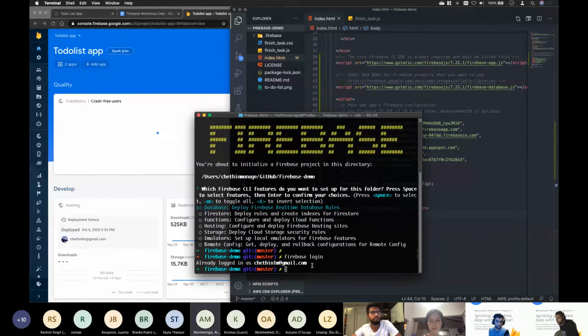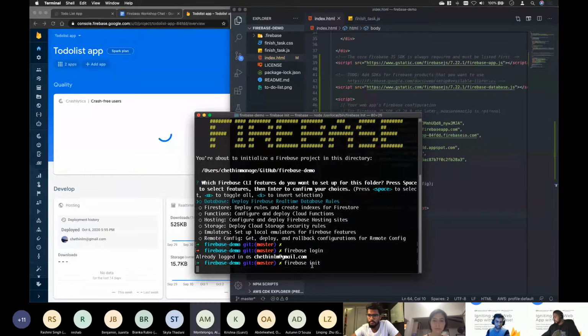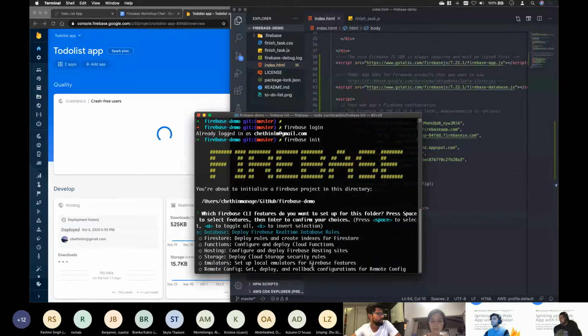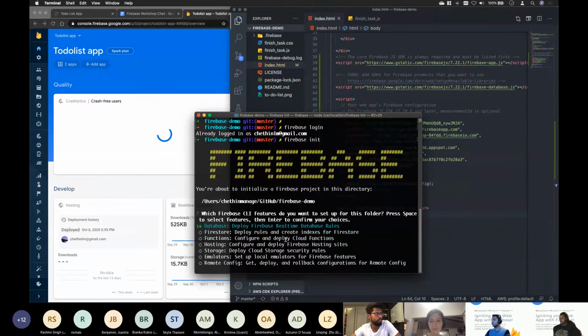Okay, so assuming everyone's logged in, the next thing you do is firebase init. It's going to give you this nice text and all these options right here. But for this project, all we're going to use is databases. So press space on that and space on hosting.